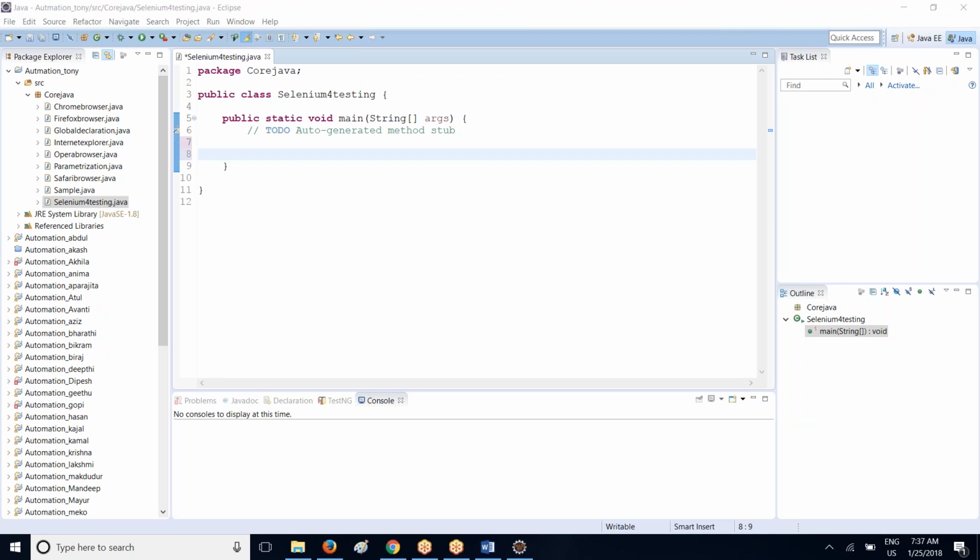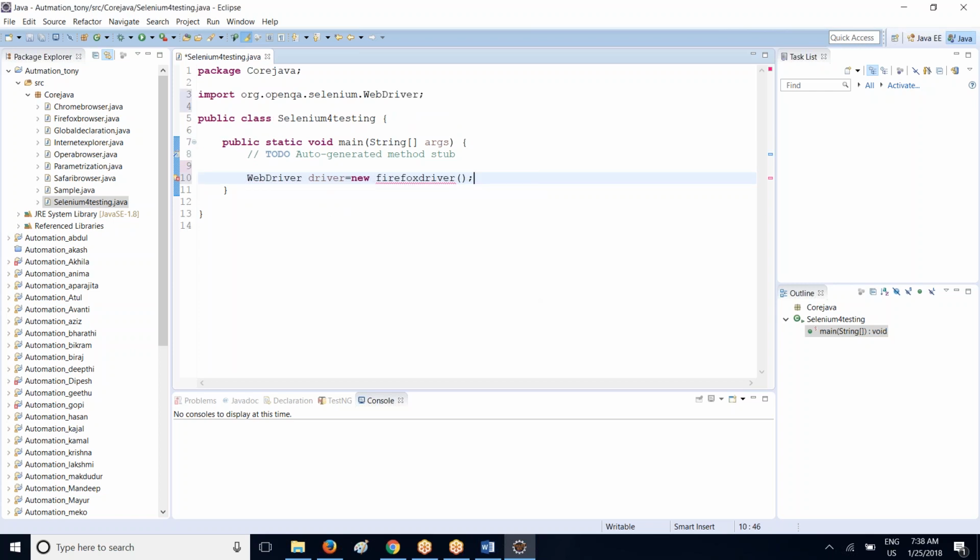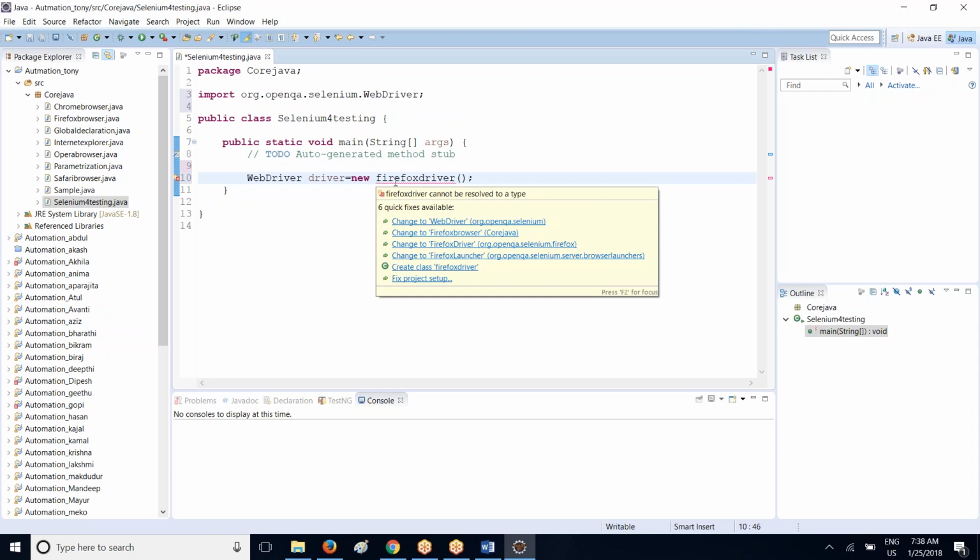Public a class and then the name of the class and public static void main, which is the main method. So now what you'll do here? WebDriver driver is equal to new Firefox driver. WebDriver is equal to new Firefox driver. Now change this WebDriver to WebDriver. That means just place your cursor on your WebDriver and change to WebDriver. That is org.openqa.selenium. And then again place your cursor on your Firefox and change to Firefox driver.